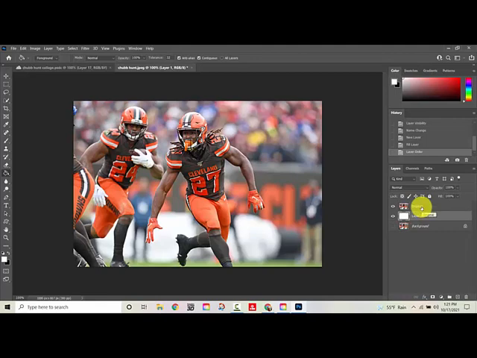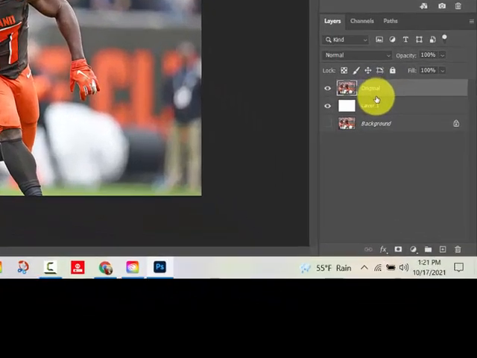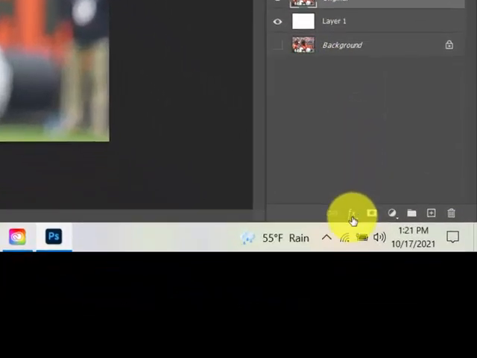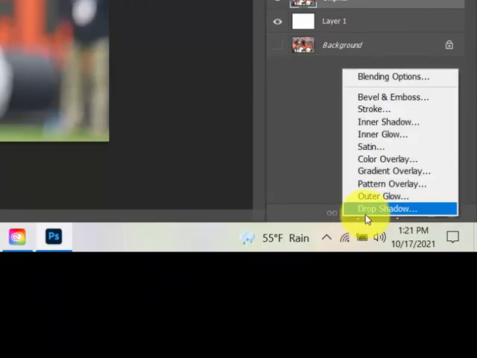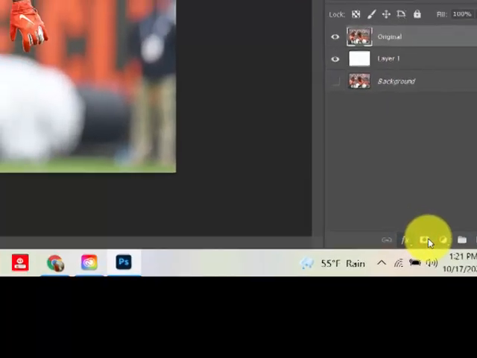Okay, now I'm going to select the original layer, and I'm going to do two things right now, but it's not going to appear I did anything until the next step after I do this. You'll see what I mean in just a minute. So with the original layer selected, I'm going to go down to the bottom of the layer palette and click the FX button, and I'm going to select drop shadow, which is the bottom choice.